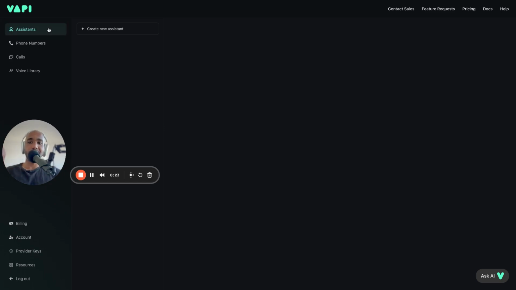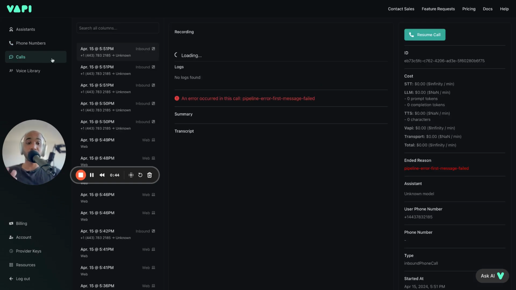So the first tab on the left side, you're going to see you can create a new assistant. This is where you can create the central components of Vapi, which are assistants. They are the programmable agents that you can create voice bots with. And then there's also phone numbers. You can manage your phone numbers, provision new phone numbers, and then you can also view call data.